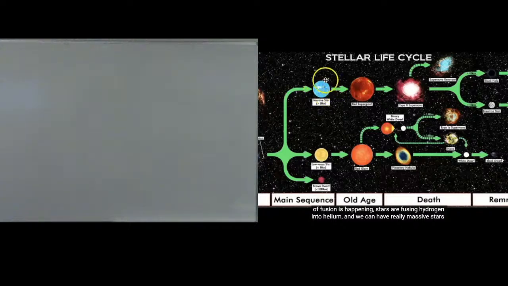The process of fusion is happening, stars are fusing hydrogen into helium. We can have really massive stars that are typically blue in color, or you can have a low mass star like our sun or even a red dwarf star. Brown dwarf stars are essentially failed stars that never got hot enough to start the process of fusion. Over time, though, as a star starts to fuse up all its hydrogen and it starts to fuse heavier elements, the star enters its old age cycle.